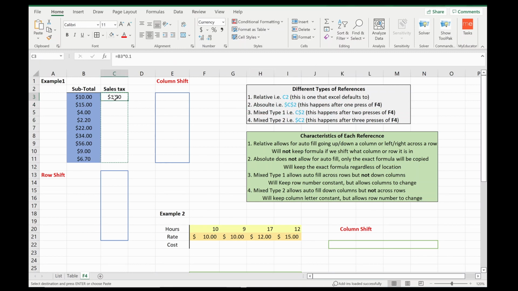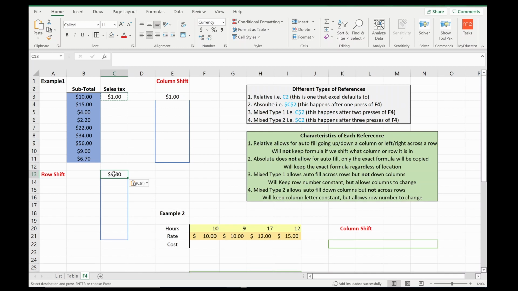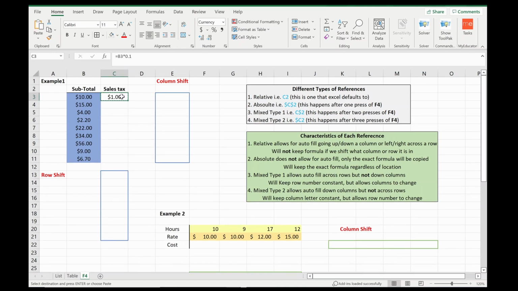So the next type of reference we have is the absolute reference. So going back over to our formula, clicking on it and going up to the formula banner, highlighting the reference part and hitting F4 once, will pop up a $ sign in front of the B and a $ sign in front of the 3. And what this does is it locks in the B value and the 3 value so that no matter where we copy and paste it, whether it be a different column, different row, it'll always return the value that's in B3 times 0.1. That's why it always works.